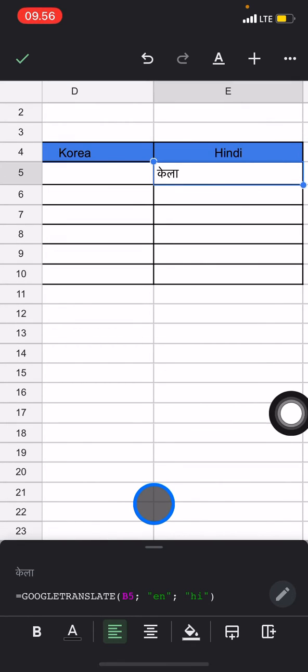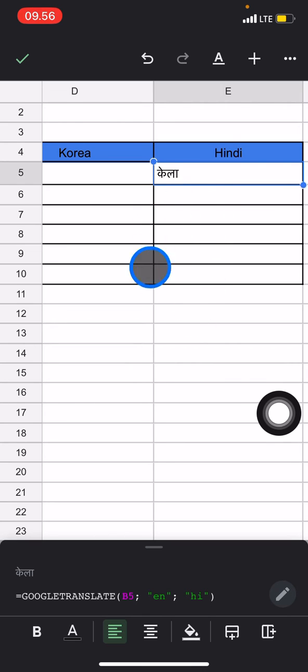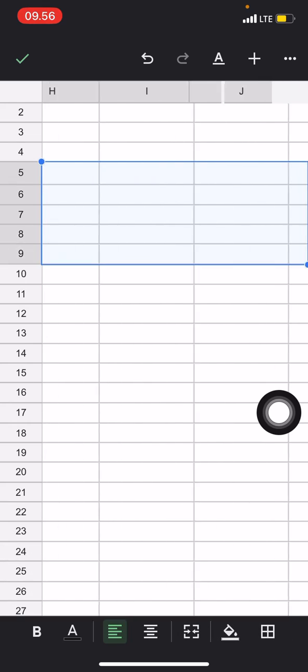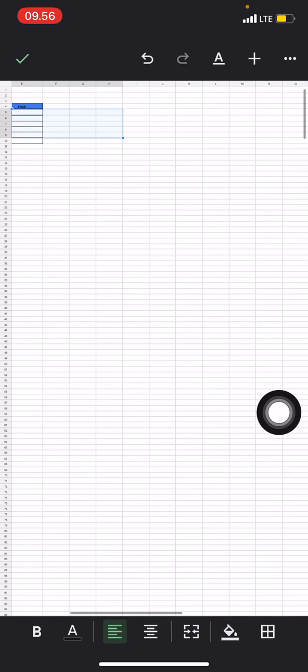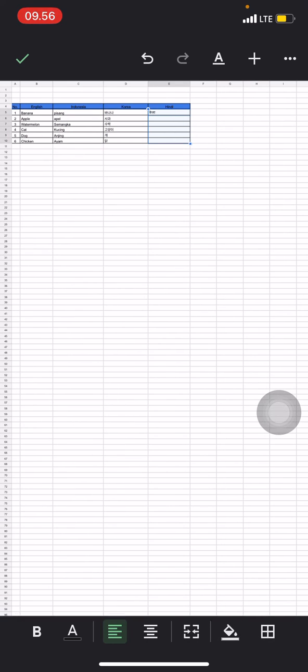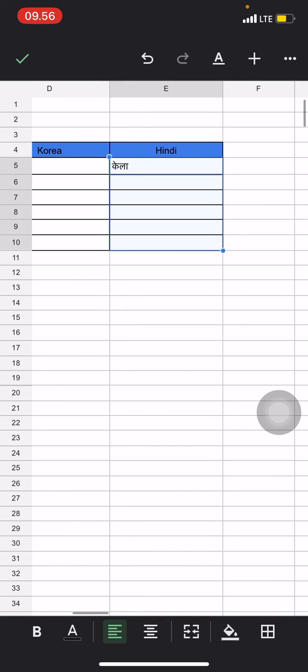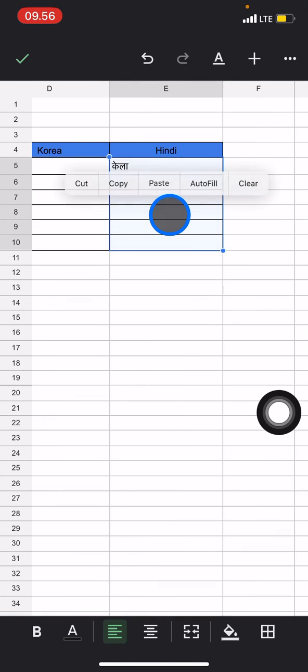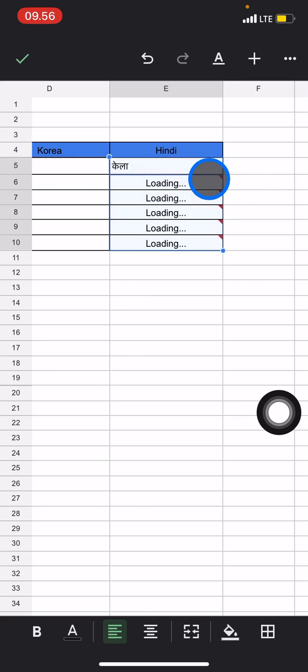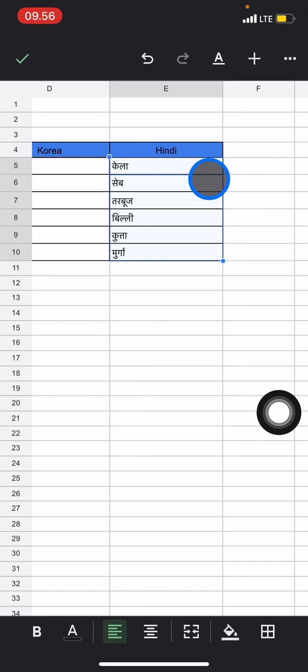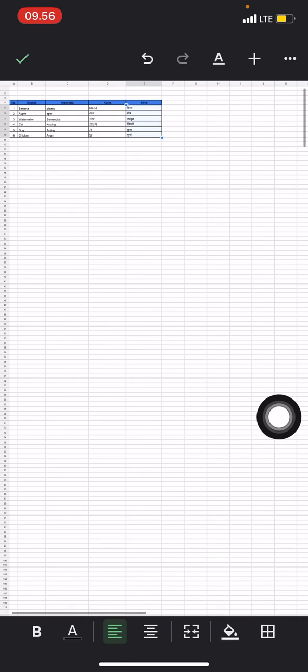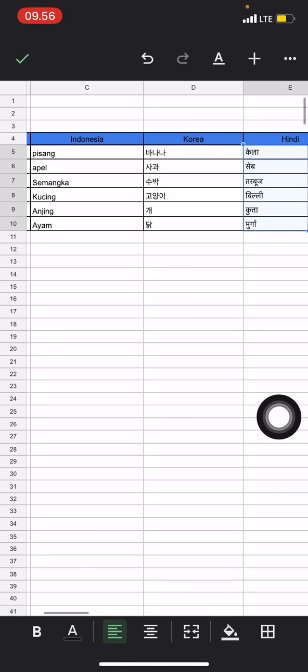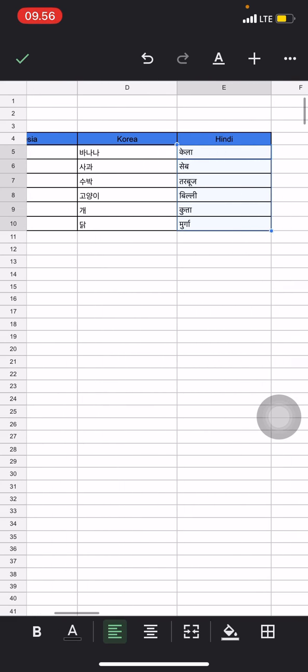And now let's do the rest of the cells. We don't need to do it manually, we just need to autofill by blocking the cells. Oh my bad. Click all of the cells, and whenever you're done, just go click all of the blocked cells and click autofill and let them generate. And now all of the words from this English table are already translated into Hindi.